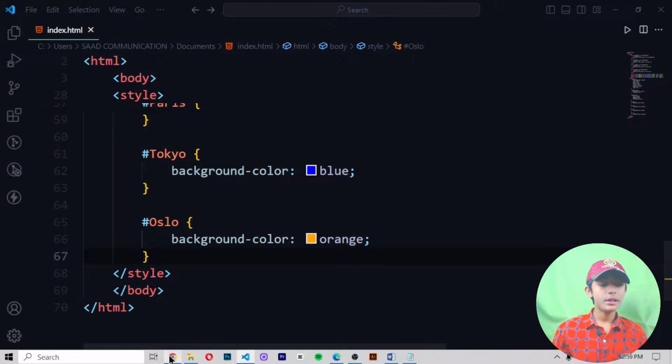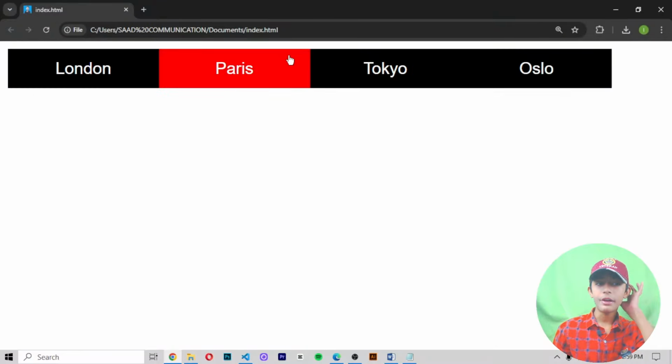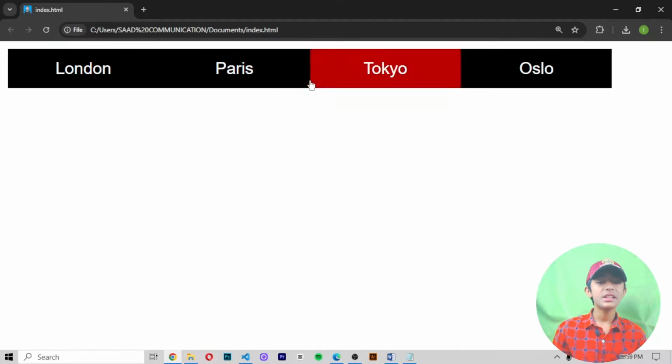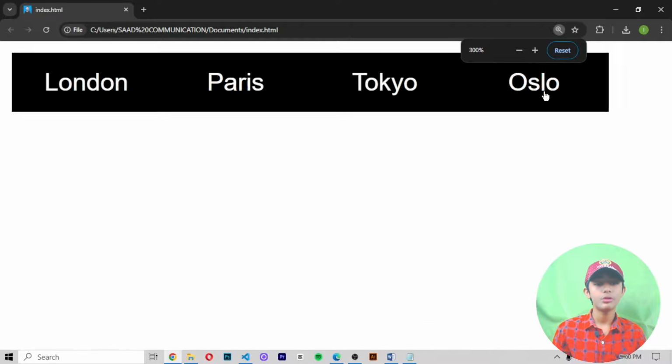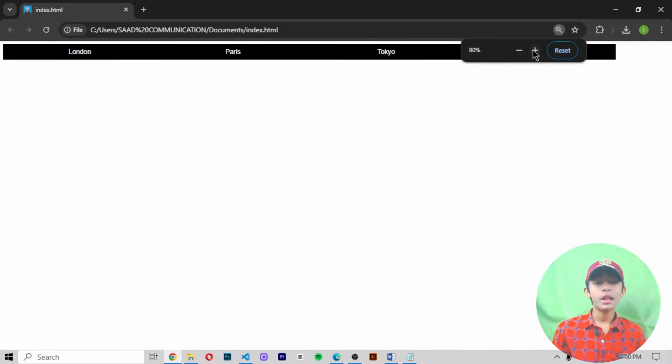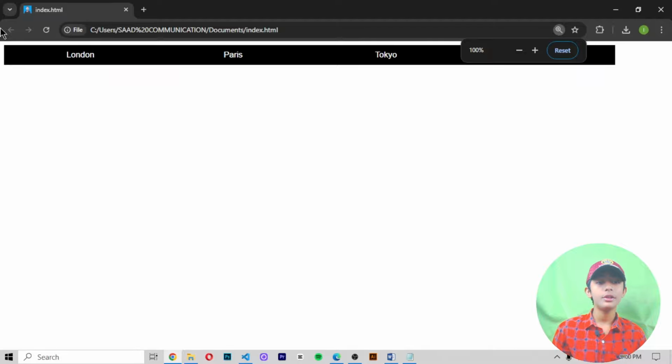Now save it and then run it. Now it is looking like this, but when we click it, then London is open. When we click Paris, then Paris is open. Then when we click Tokyo, then Tokyo will be open. Then when we click Oslo, then Oslo will be open. But it is not working like this. Why? Because we do not add interactivity through JavaScript.